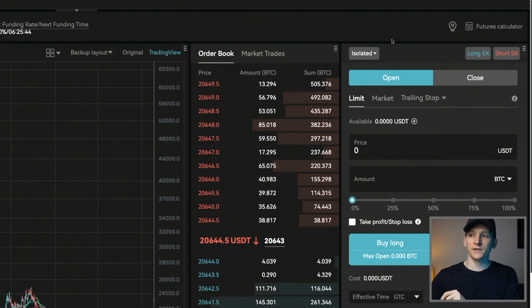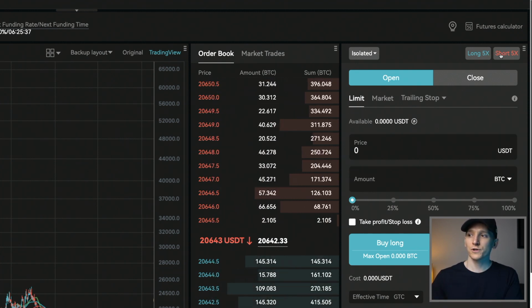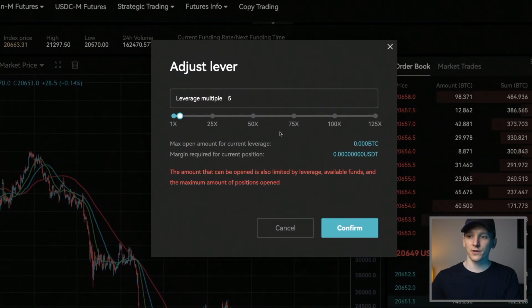Now, you can't change this if you have any open trades. So make sure that this is on the setting that you want before you open trades. Long and short here as well, you can just choose the amount of leverage that you want to take. If you're a beginner, leverage is not great, right?